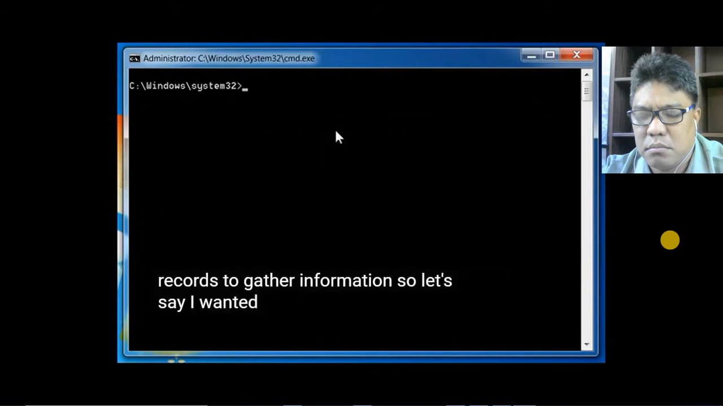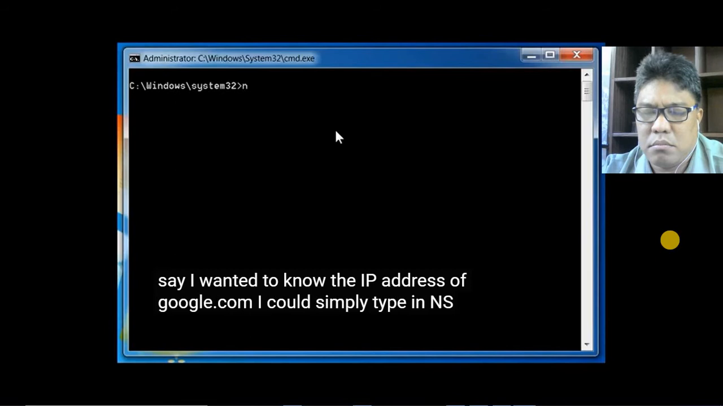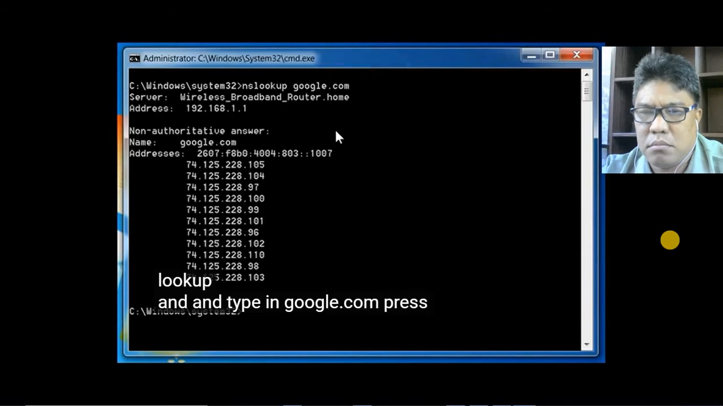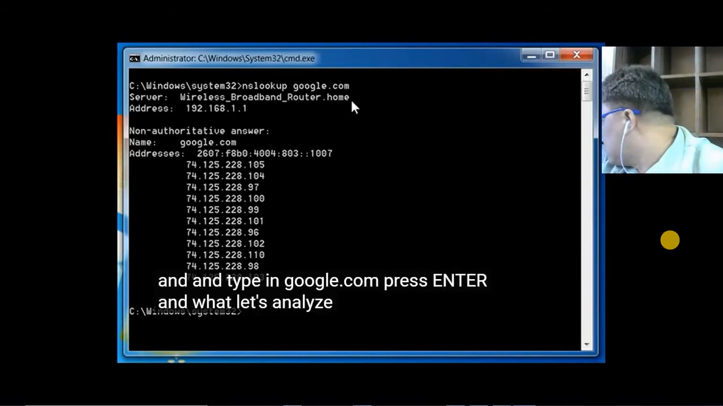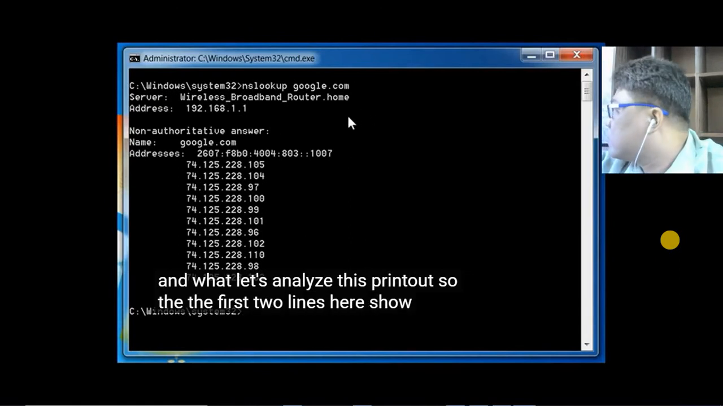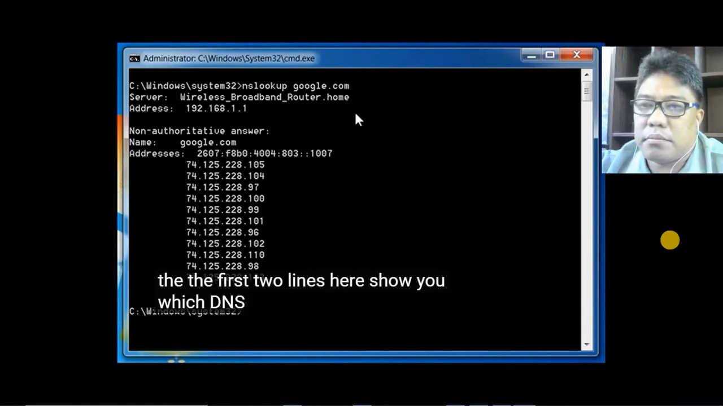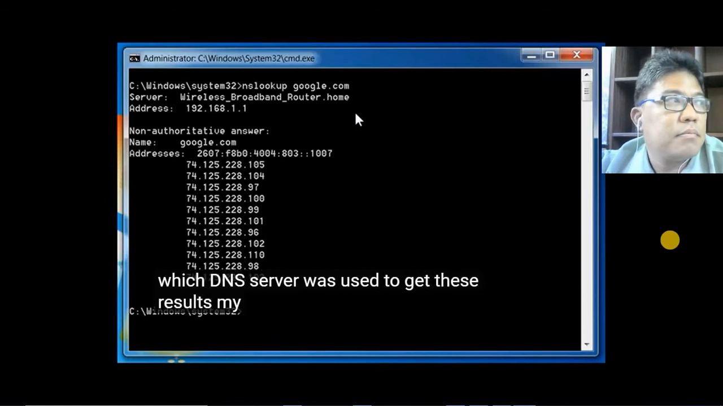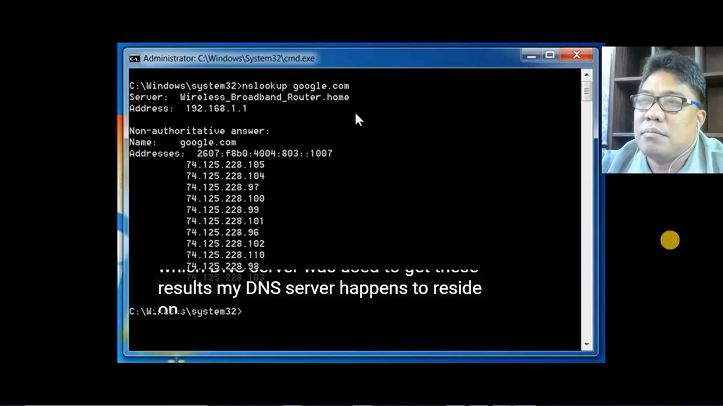So let's say I wanted to know the IP address of google.com. I could simply type in NS Lookup and type in google.com. Let's analyze this. The first two lines here show which DNS server was used to get these results. My DNS server happens to reside in my router.